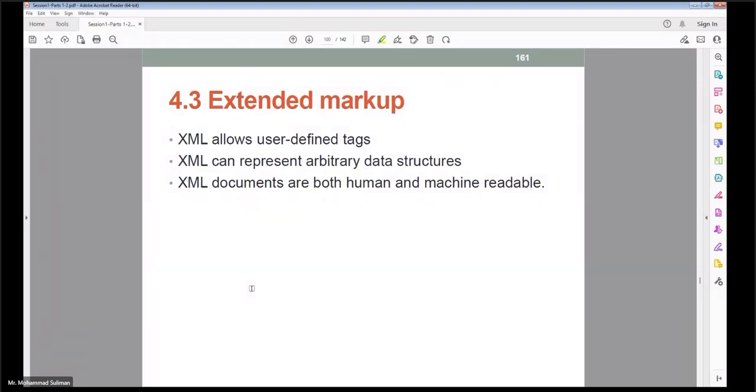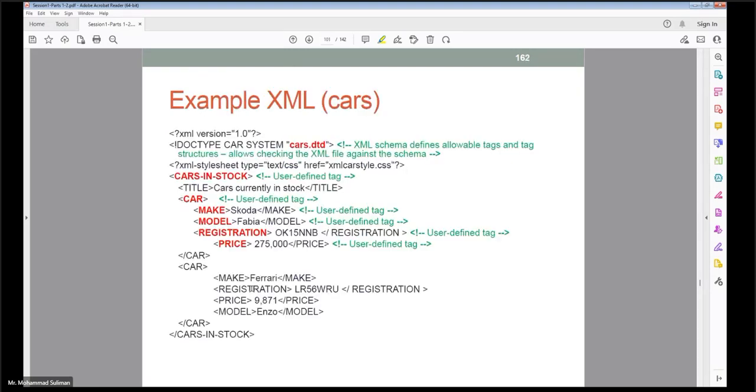It represents arbitrary data structures. It is easy for both humans and machines to read. Fine. Easily we can write both human and machine readable. So you can see that data in the form of XML. You can see the titles here. So this represents a title. This represents a car. Car has a make, and it has a model, registration, and a price.